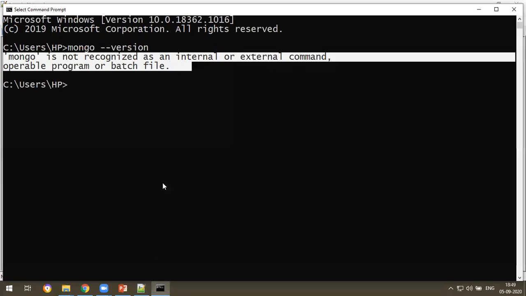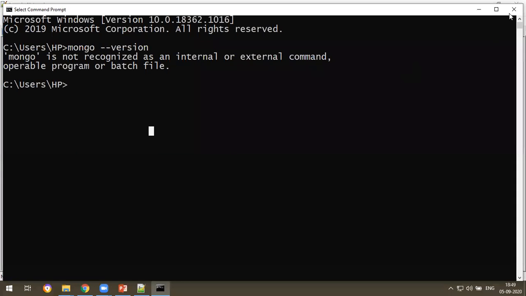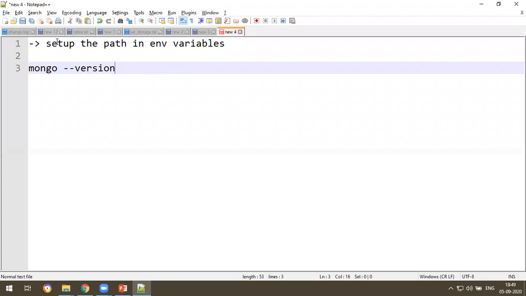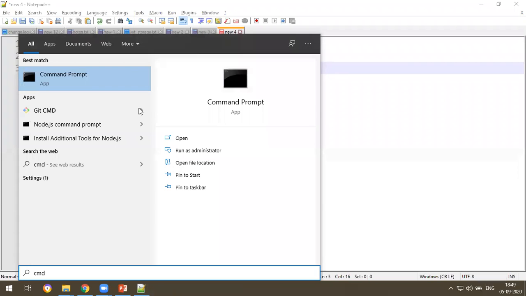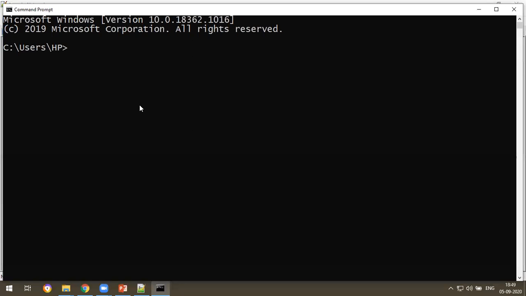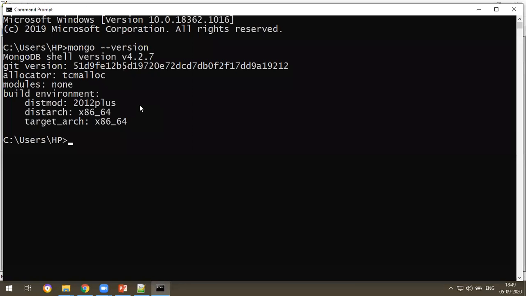Once that is done, open a fresh command prompt. Once you have done the setup, you need to open a fresh command prompt to detect these changes. So close all existing command prompts and open a new command prompt. Now type mongo --version. You get this. See, no error now. You will have 4.4, that's the current version. I have 4.2, that's okay, no problem. Fine.